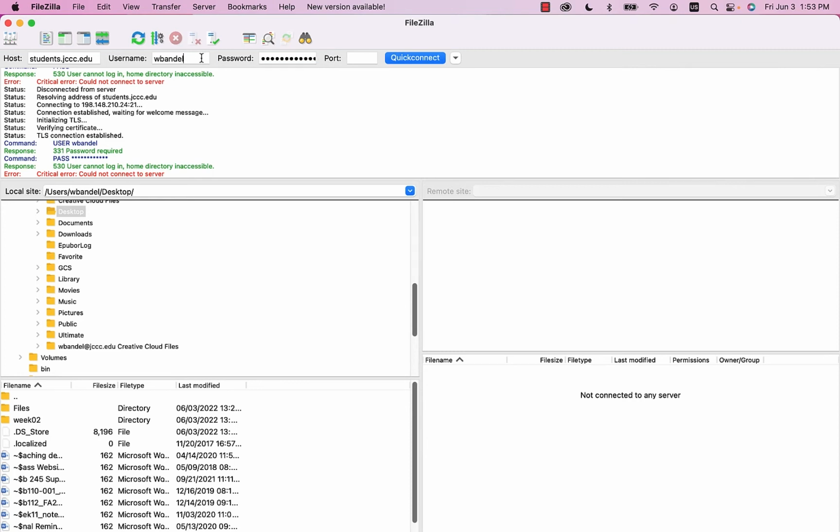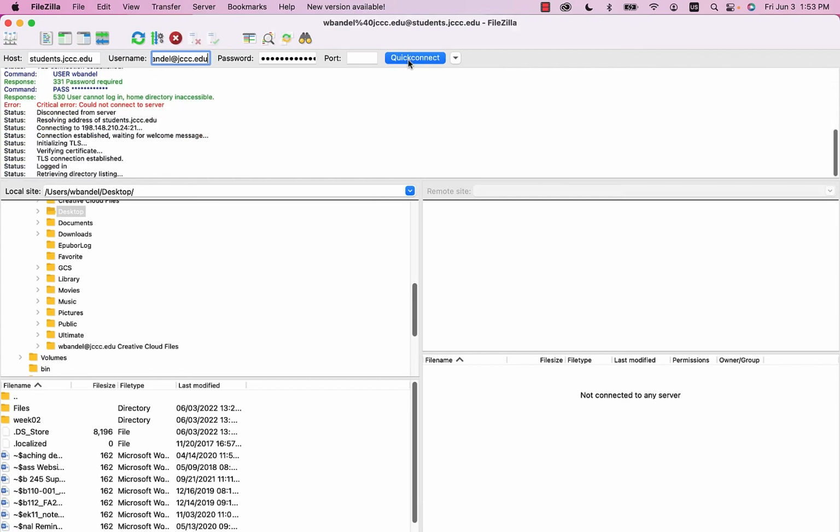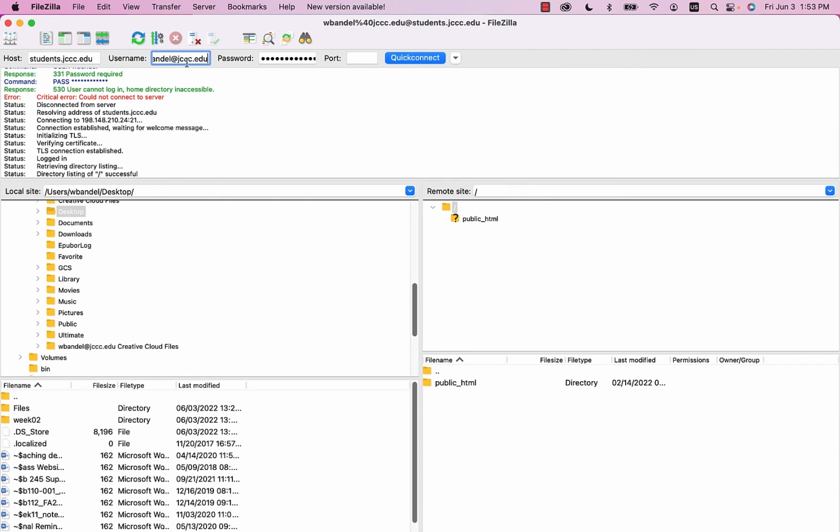Now, what I have to personally do, and you can kind of ignore this, for some reason for us professors, we have to type this out like we would our email. So I have to put at jccc.edu, and then now mine will connect. So when you see it like this, just ignore that. You're going to type in your username. You're not going to type in your email or anything. So now I can see that it's worked correctly because it's not giving me any error messages.